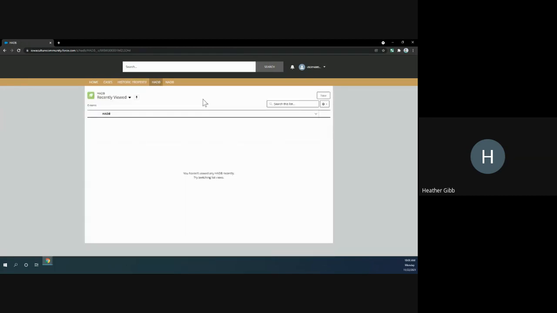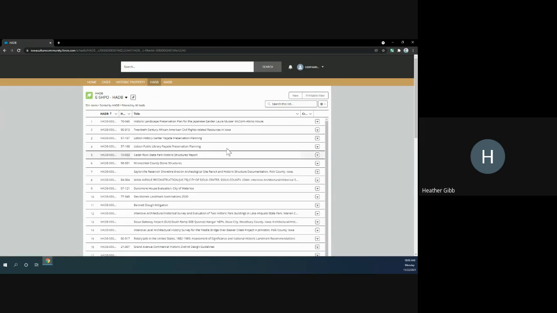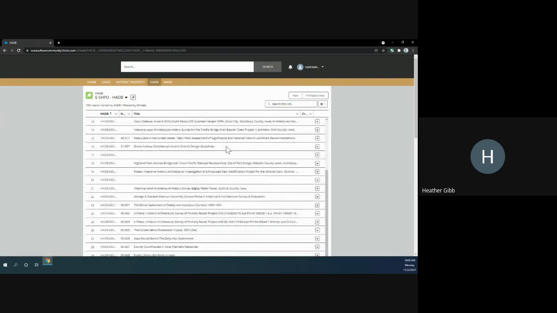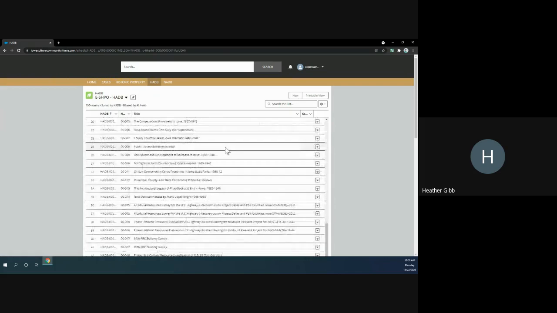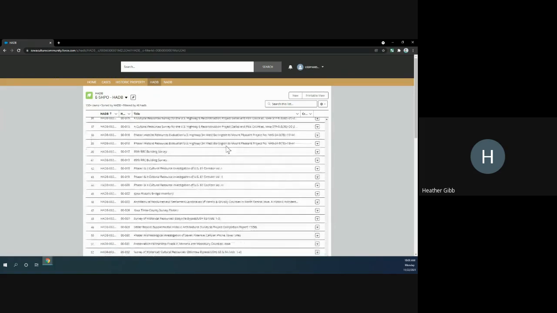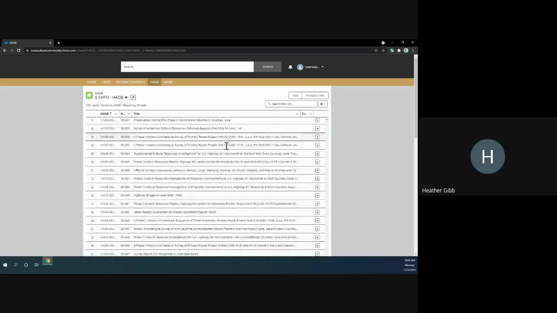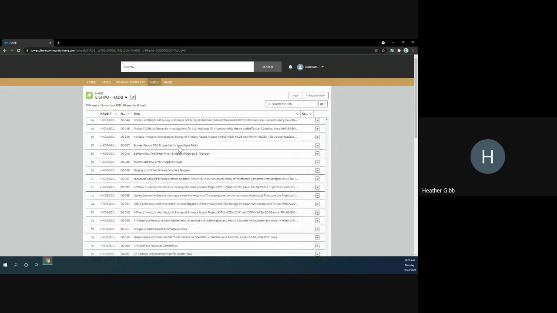Historic architectural database. You can see here that you can go through and look at the different surveys. Now, we do not actually have the survey documents available at this time, but you can see what surveys we have at hand and then request those from our office.